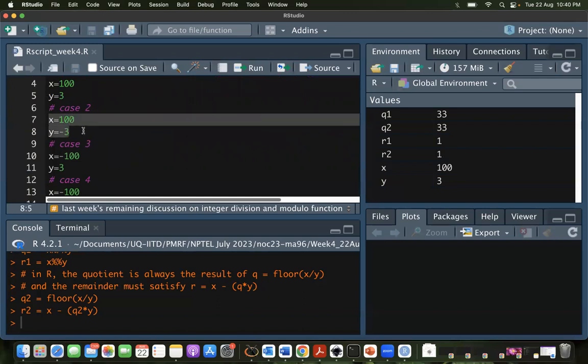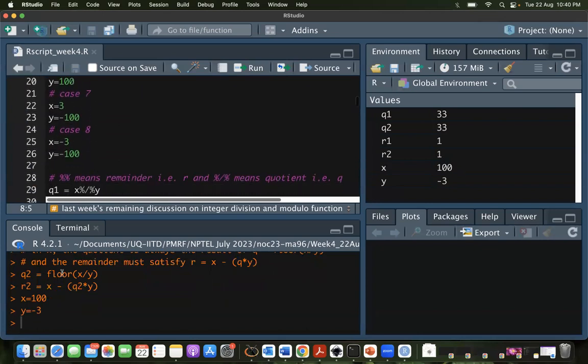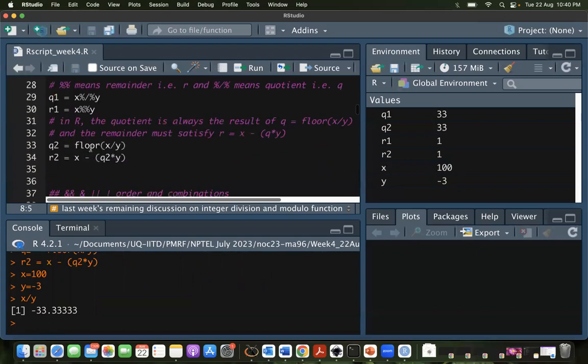So now let's say x is 100 and y is -3. Now x divided by y gives us -33.33. So can you tell me what is that integer which is just less than -33.33? What should be the result of floor x by y? You're not audible. Can you be slightly louder? -34. Yes, that's correct. So it's -34.